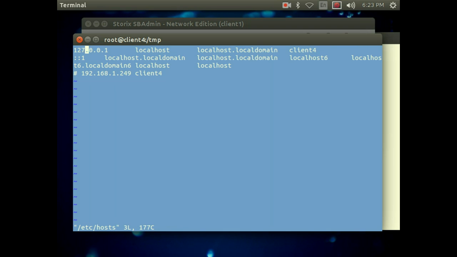And yep, looks like somebody, again, probably that same network admin who was playing around in my IP tables, for some reason added client 4 to the localhost IP address. We definitely don't want that, so let's get rid of that. And oh, look, he commented out my definition that's correct, so let's uncomment that.